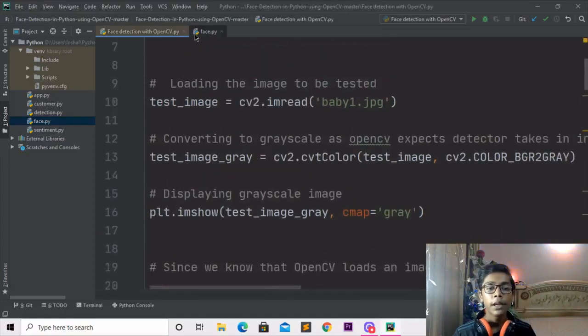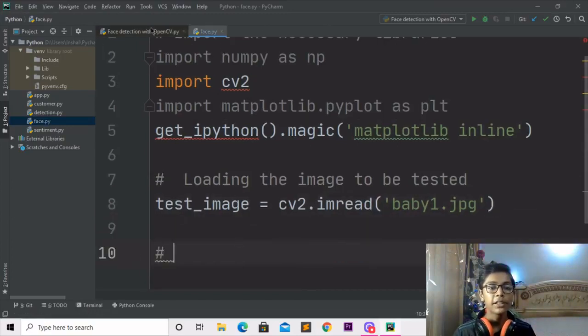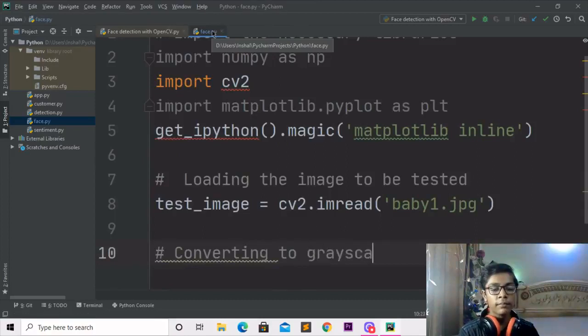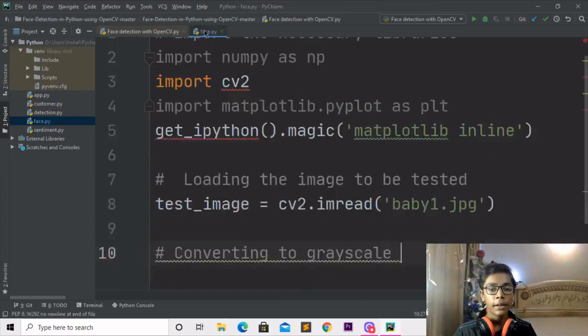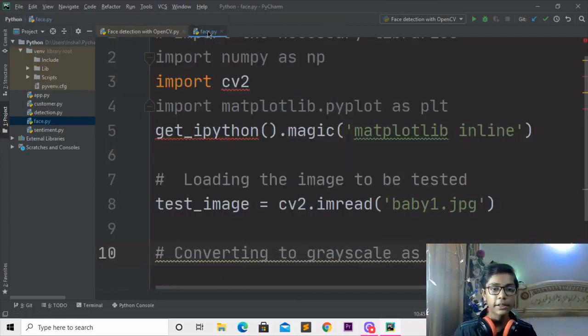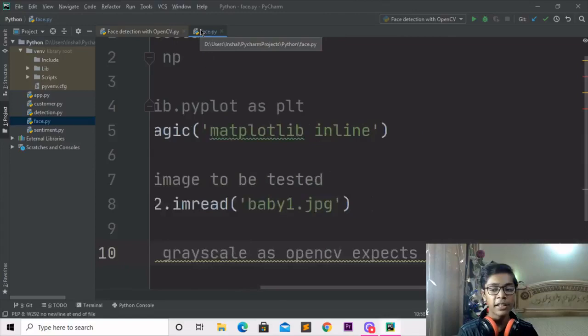So when you've done with that, I'll be pressing enter, and I'll leave one space here because that was the test image. Now I'll be writing converting, then coming forward, and you can see it says to grayscale. Then I'll be going forward and writing as OpenCV, because like I'm telling you, we are using OpenCV in that, so we have to write that. Then I'll write aspects, go forward again, and write detector, and go forward again, and you can see there is certain takes in.